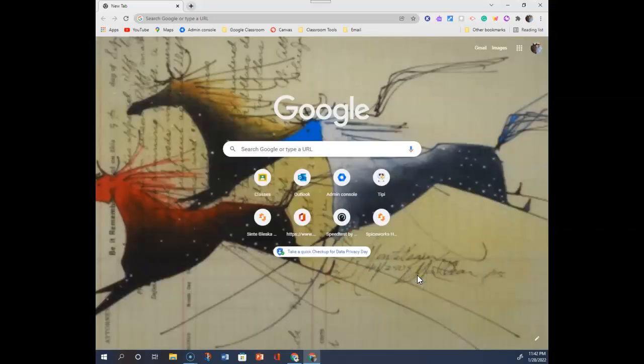So now that you are at your Google browser, logged into your Google account, you're going to go up to the far right corner, and you're going to click on the Google Apps.